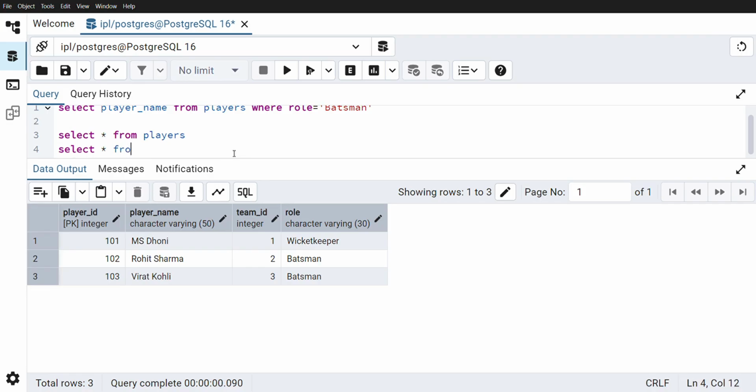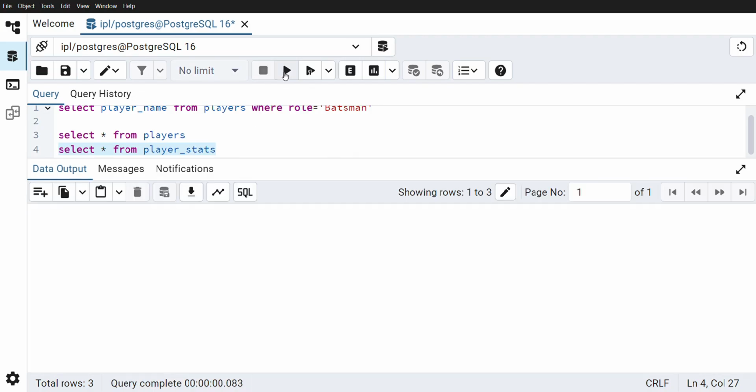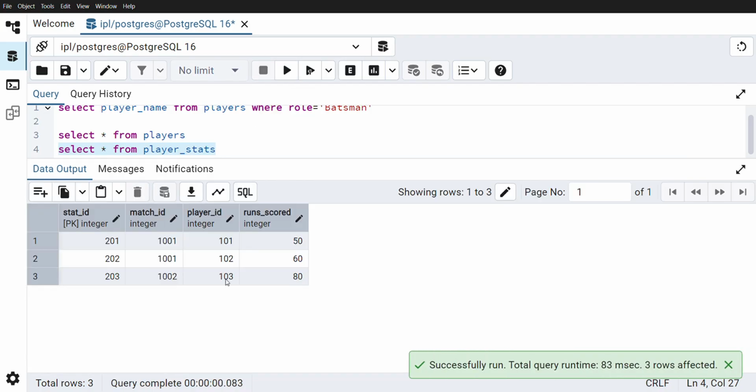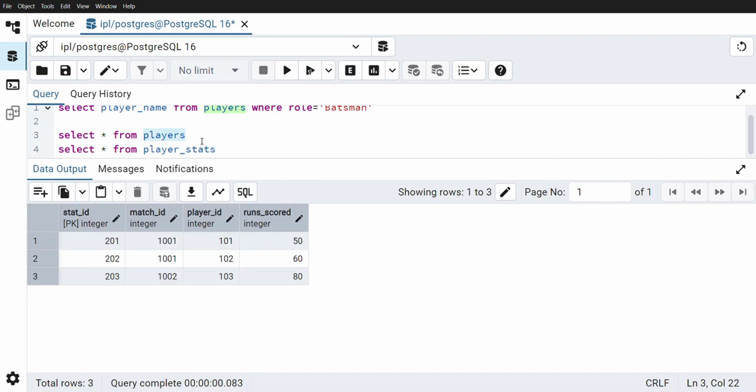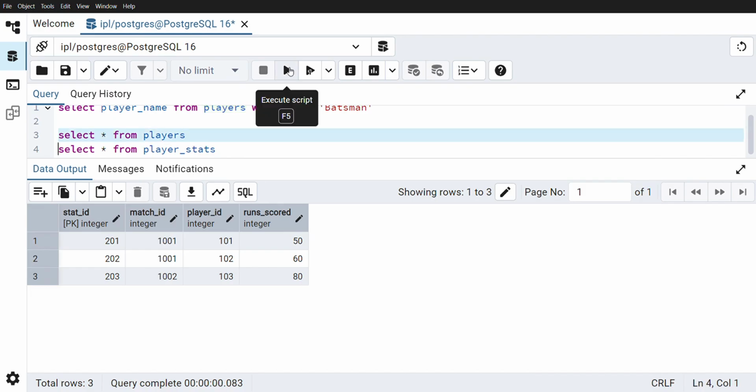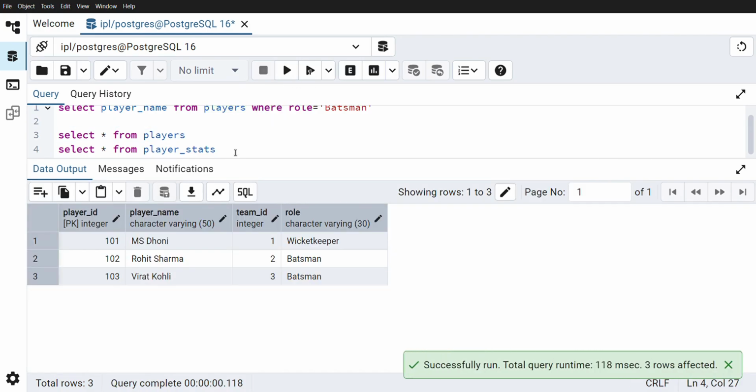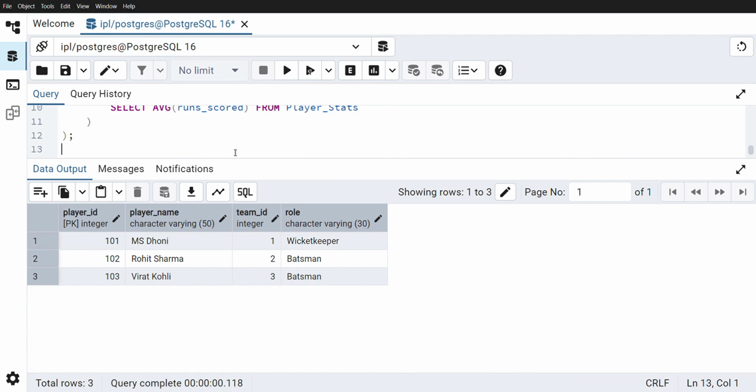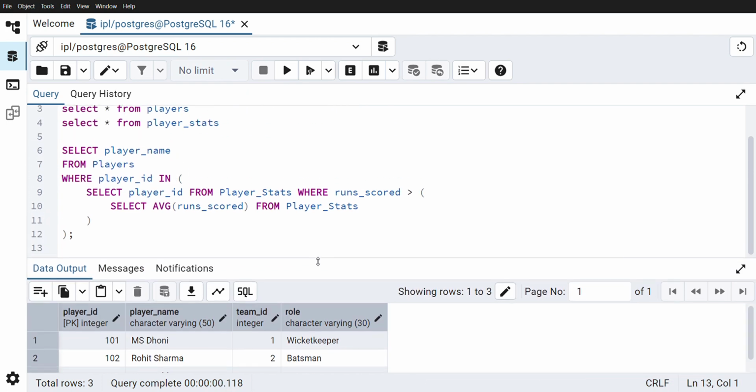Let's select star from player stats. Is there such a table that we have? I'm not sure. Yes, we do have this table, and this is players. Now let me paste a query and let's analyze what we have here.